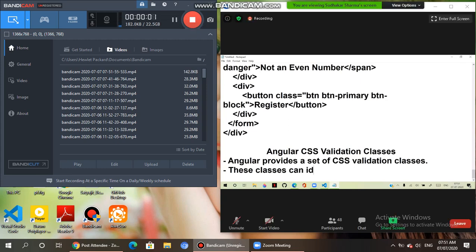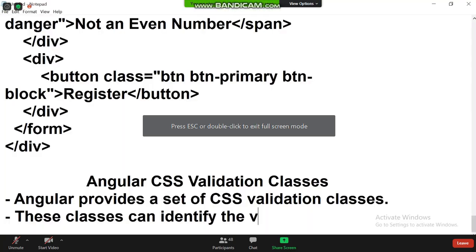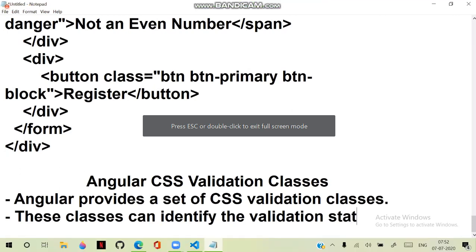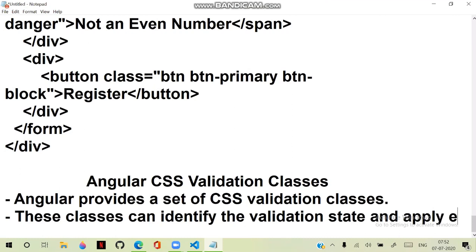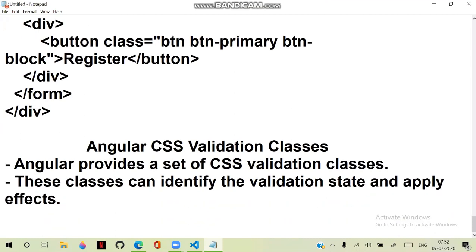can identify the validation state and apply effects. That's great, that's good. That means you don't need to manually write the effects. They can by default handle the validations and display the messages. So form state or input state, at both levels we can manage the validations.